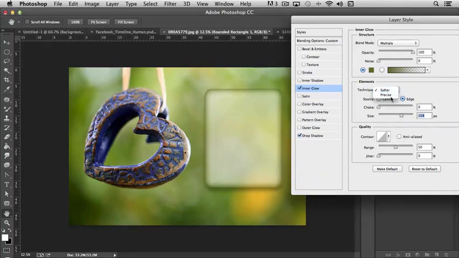Okay, and you also have softer or precise. That just controls how it's interacting with the pixels around it. And of course, you also have control over opacity.